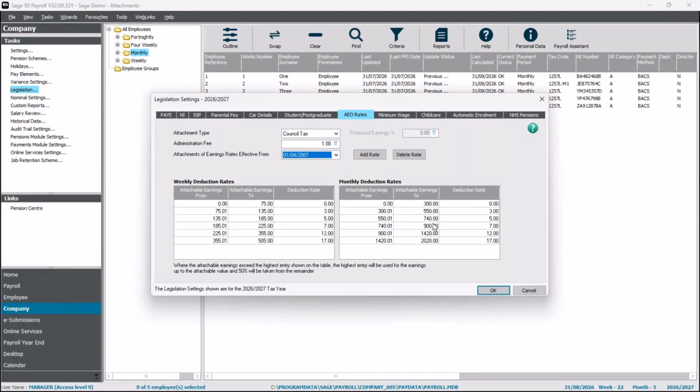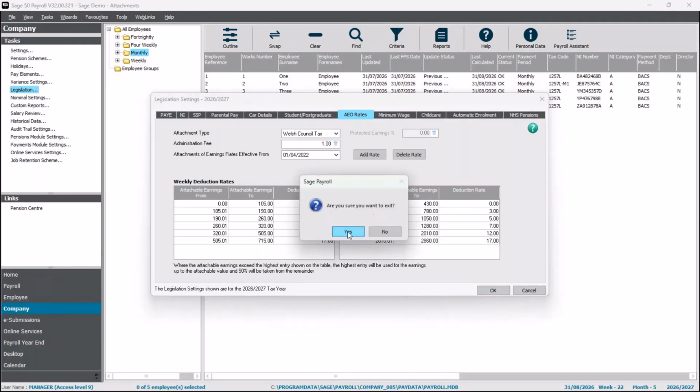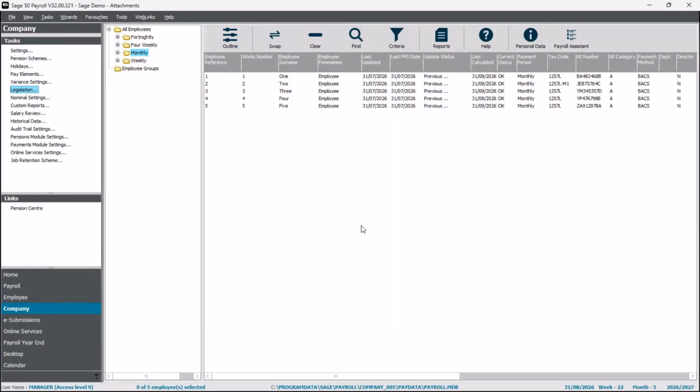So if you've received a set of tables with the attachment order and you're not entirely sure what attachment type you should be choosing, you could always check the AEO rates in your legislation. So for example, there's one for fines enforcement as well. And that should give you a clue as to which attachment type you should be choosing. So these are just for reference. They're used in the automatic calculation of certain attachment types.